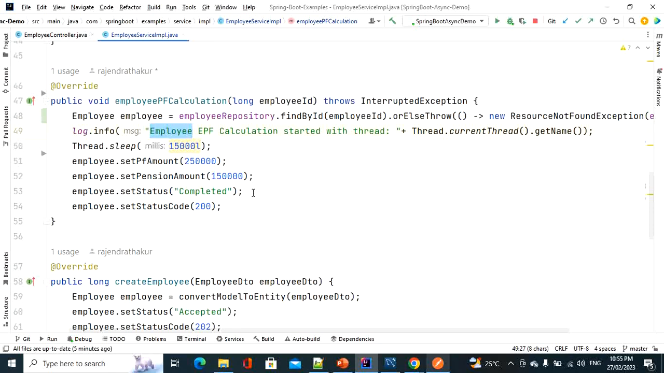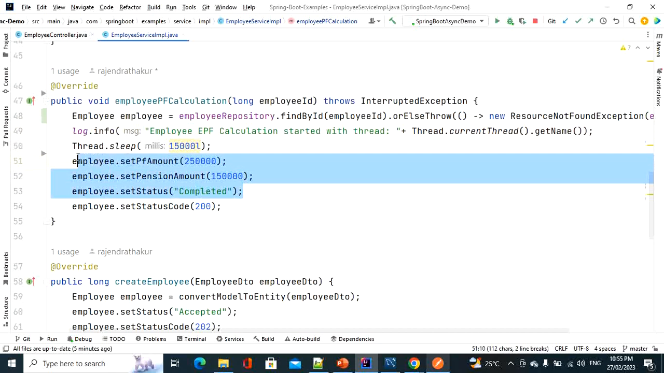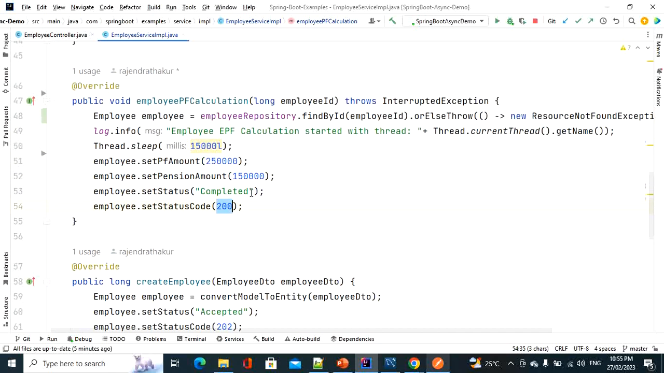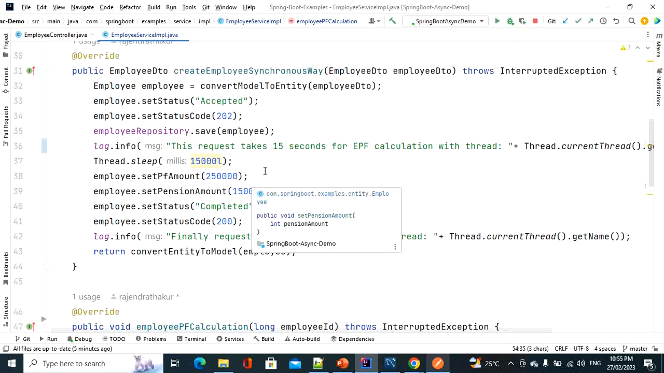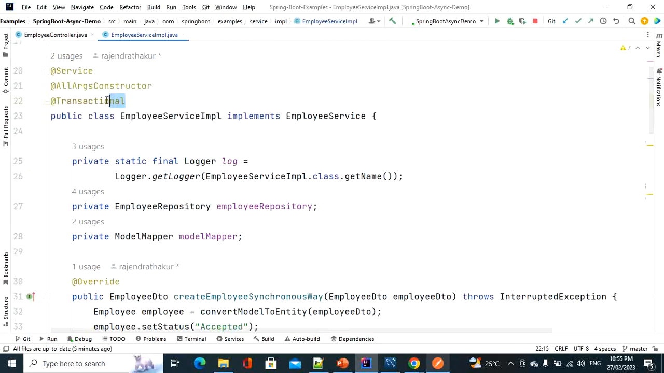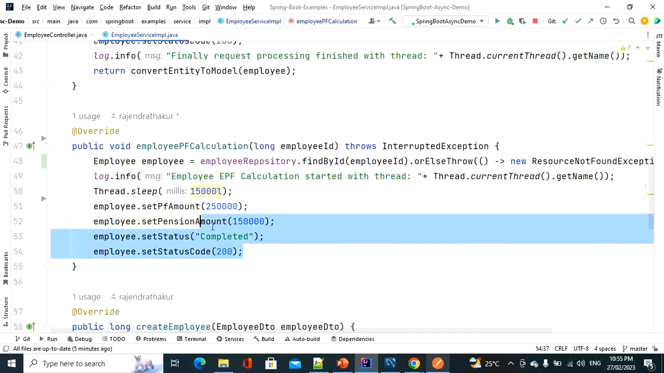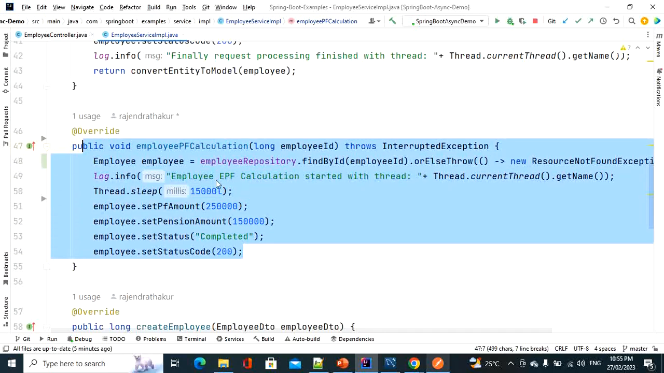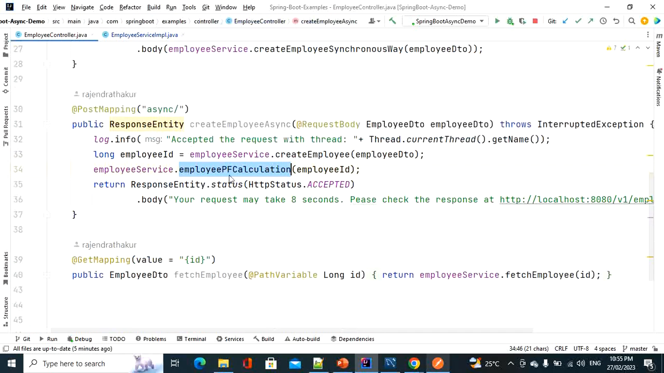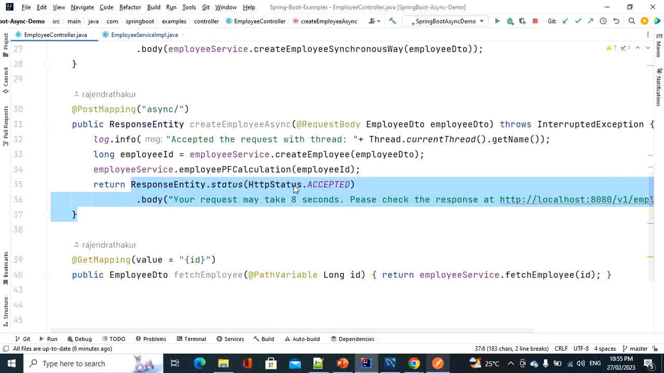Now I'm setting the results with some hard coded values, and status as completed and status code as 200. Here I'm not saving this employee entity again to the database. Why? Because transactional will take care of that particular update. Obviously, whenever we fire this request, it will take 15 seconds. Finally I'm saying response entity dot status, we have accepted your request. Your request may take 15 seconds.